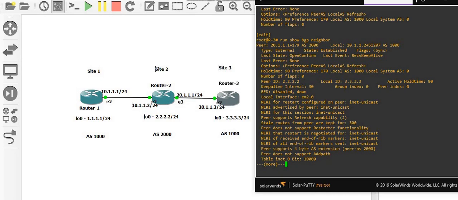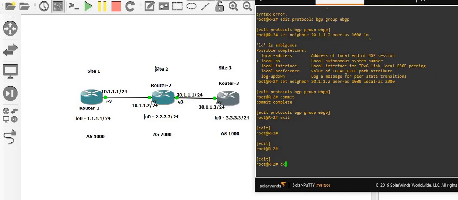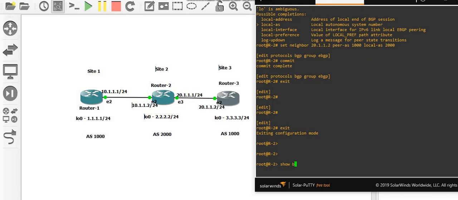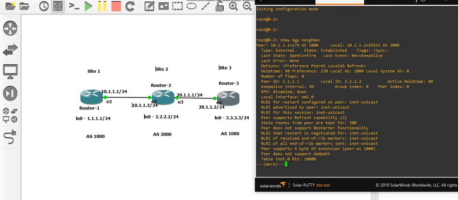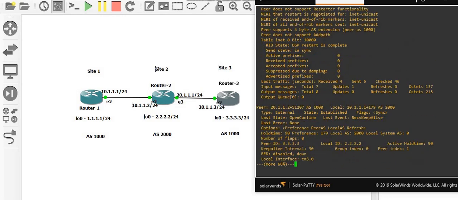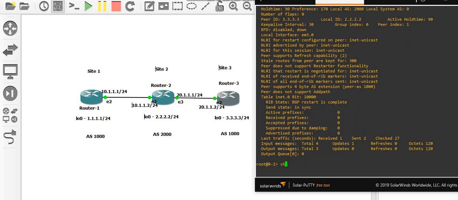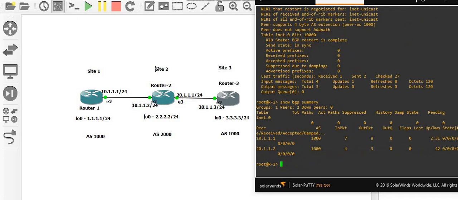So the site 1, site 2, and site 3 routers are now established with external BGP. Site 1 will have one neighborship, like site 3, but site 2 will have two neighborships. You can cross verify that. The BGP neighbors are the peer 10.1.1.1, that is router 1, and 20.1.1.2, that is router 3. You can also use a simple command like show bgp summary to see the peer IP addresses.